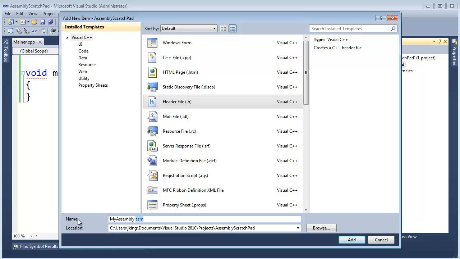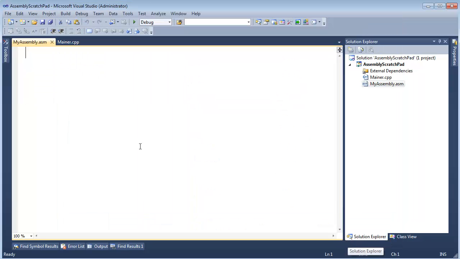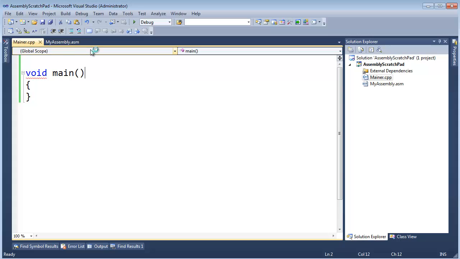myassembly.asm, short for assembly, but it can be dot whatever you want it to be. There's no real restriction as to what the extension is. I'm just going to say ASM. Click add, and that should give me a blank assembly file.